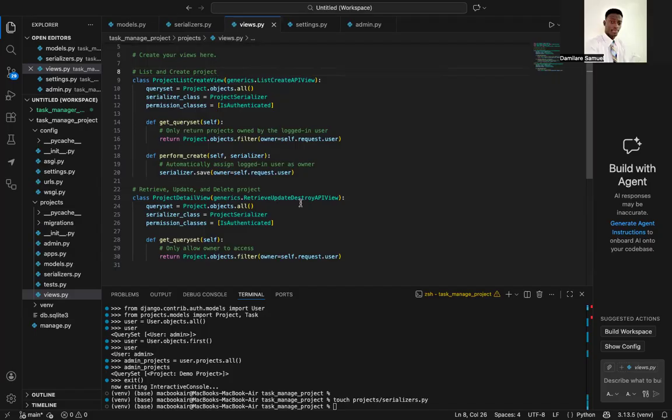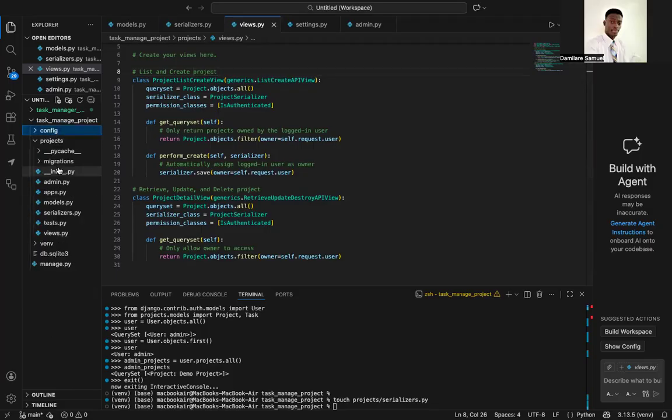Now, let's look at the endpoint, which is the route. We're going to have the get endpoint, which is to get a project. We're going to have the update, that's the put or the patch, then the delete, right? Then we're going to have the create if you want to create a project. So to do that, we'll need to create a module in this project. I'm going to call this urls.py.